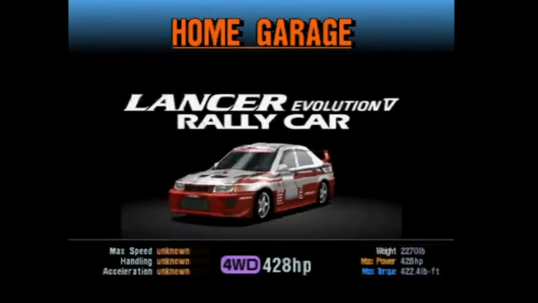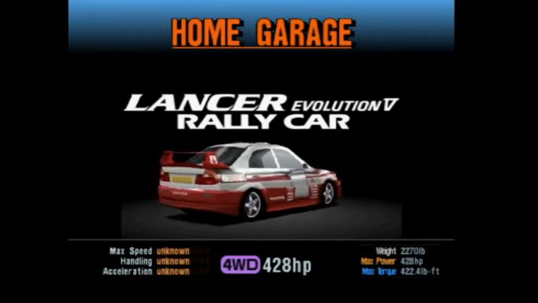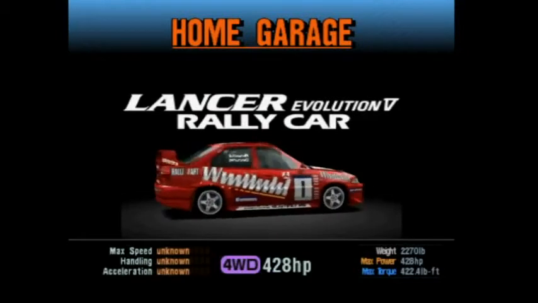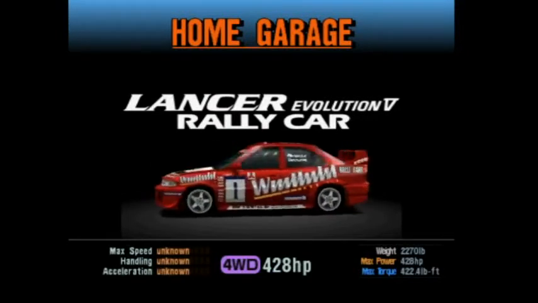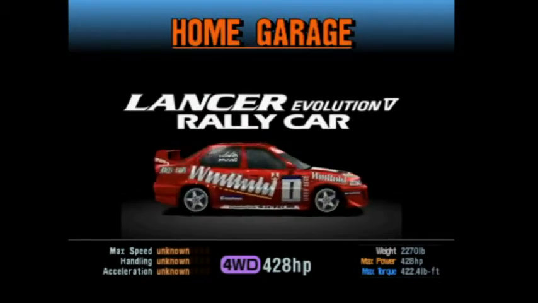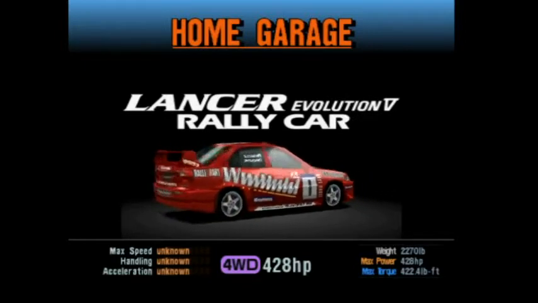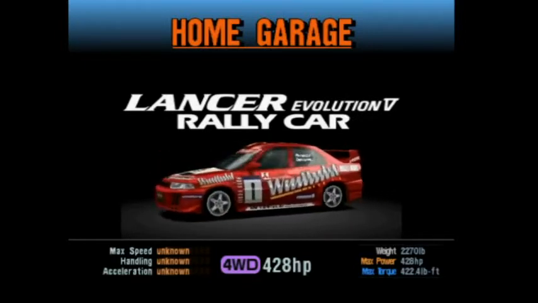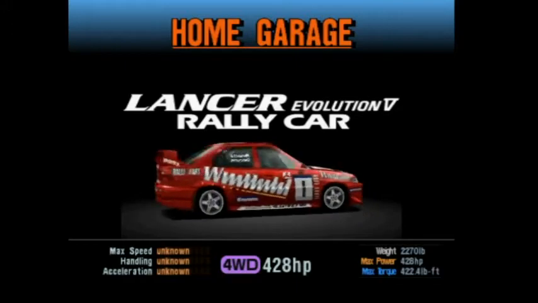Let's move on! The Lancer Evolution 5. No, the other one. No, the other one. Yeah, that one. Now, not much is known about this Lancer Evo 5 rally car. All we do know is that it was originally intended to be an arcade-only car, before it got replaced with that. No, the other that!